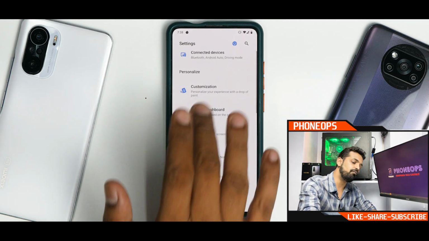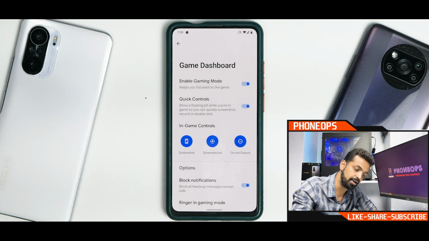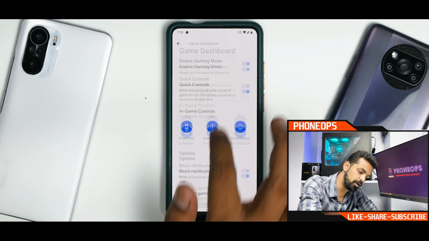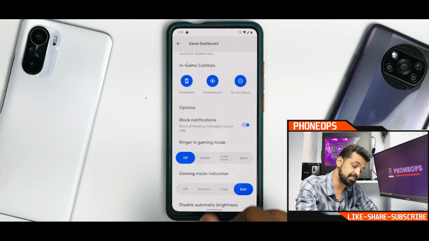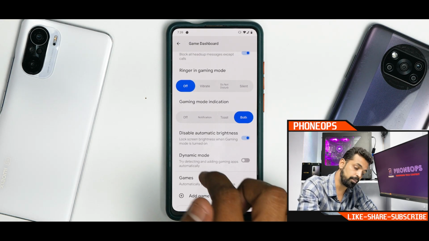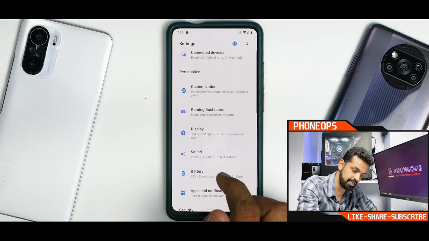You do have a very good and dedicated gaming mode. You have quick controls like screenshot, screen record, and stuff like that. You can enable or disable from your block notifications. You can choose what the ringer does in the gaming mode. You can disable automatic brightness. You can have dynamic mode, and you can add the games manually as well.